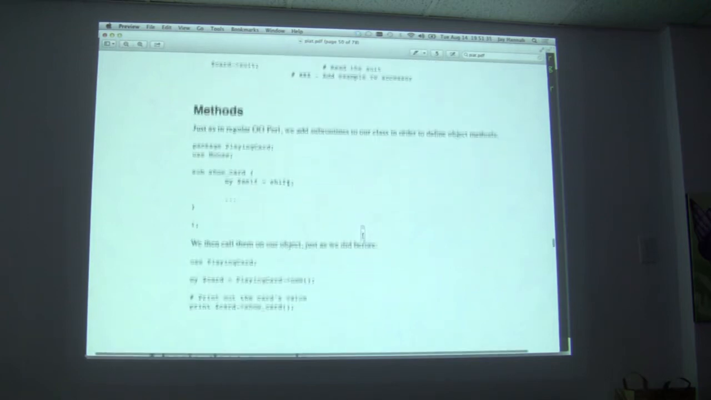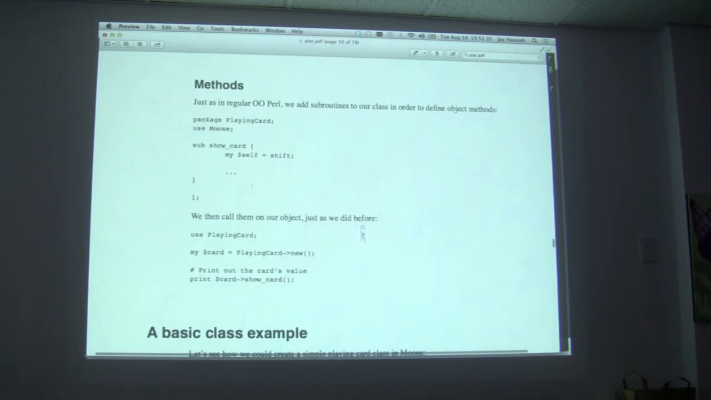Now, a method is just a subroutine. So, like any subroutine in Perl, when I have a playing card and I use Moose, I can define whatever subroutine I want, and these become methods on my object. Myself as shift, I do whatever. Now, here's how I'd use that. I'd use playing card, I'd grab a card, and I'd call show card, which would invoke this method.